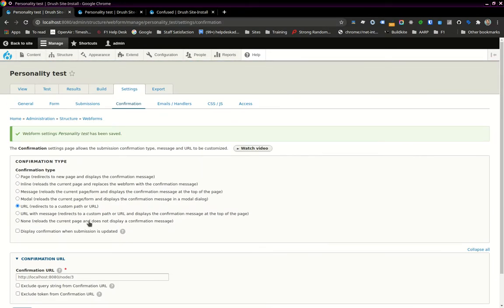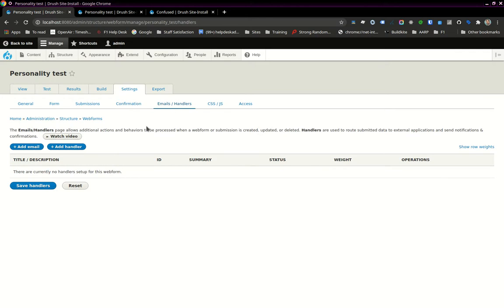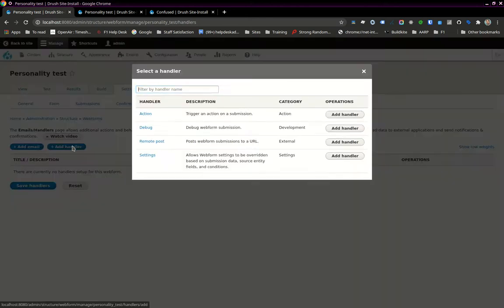But that's not exactly what we want. We want these different answers to go to different places depending on our answers. And for that, we need a settings handler. So if you go to emails and handlers, add handler, and here is your settings handler. Click add handler here.